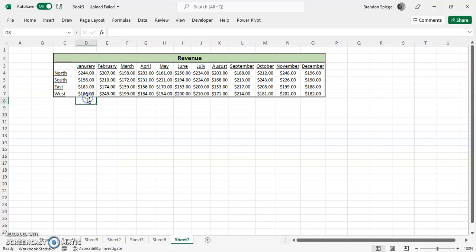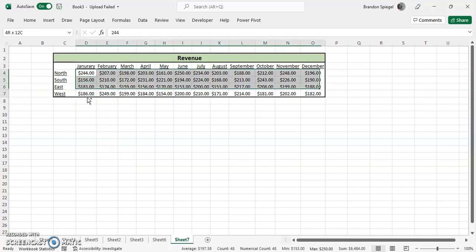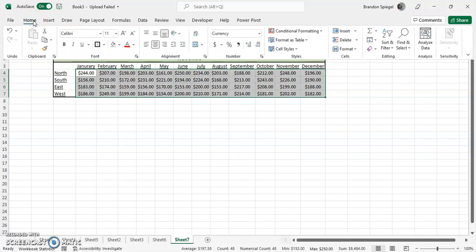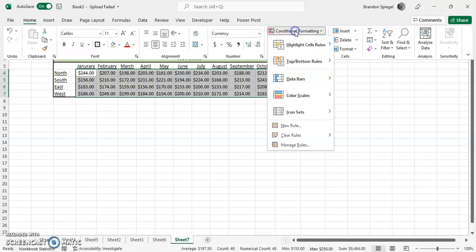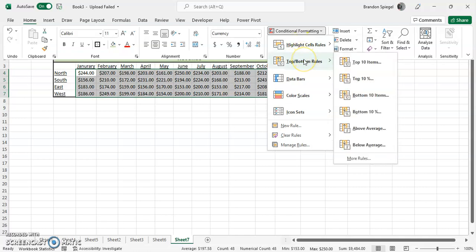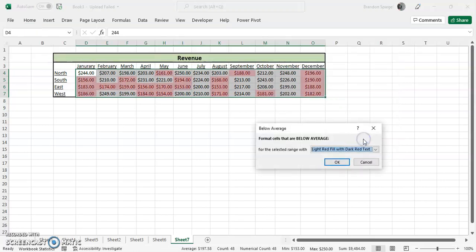So first, highlight the range of cells that you want to apply the formatting to. Then go to the Home tab. Now, into Styles grouping towards the middle. At the top, there's an option for conditional formatting. Click that. Then, on the second item down on the list, is Top Bottom Rules, where, after this, just click at the bottom below average.